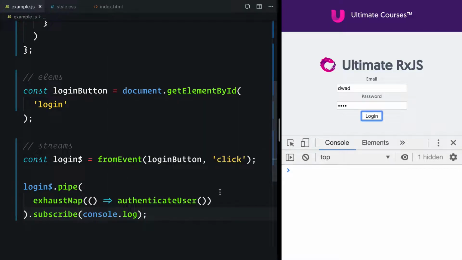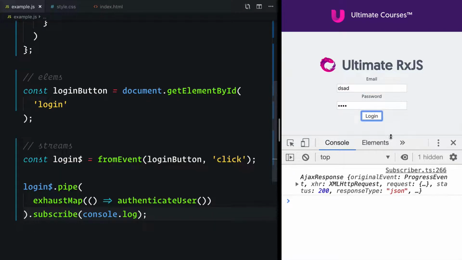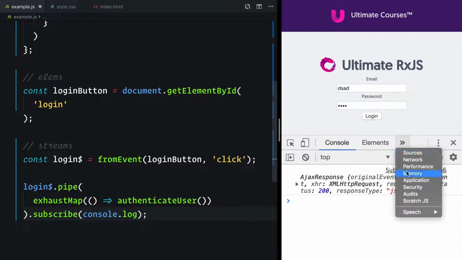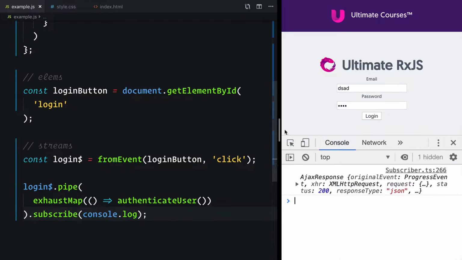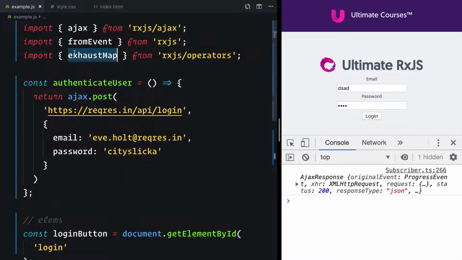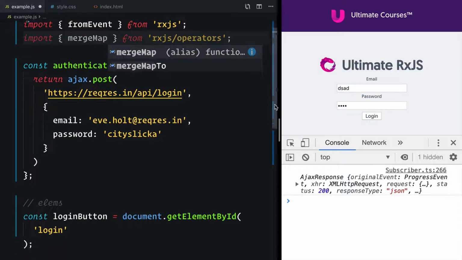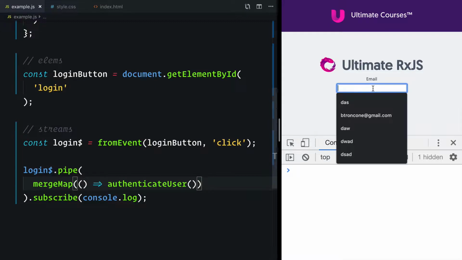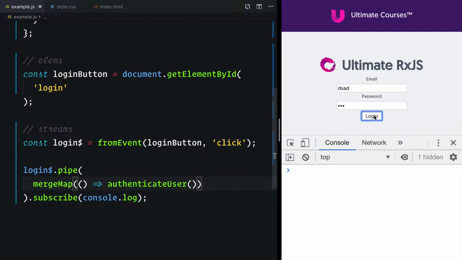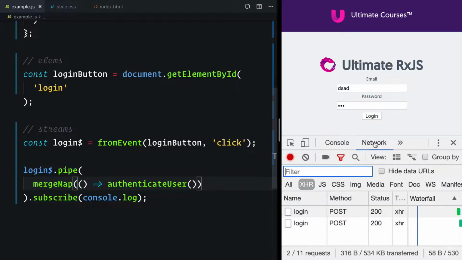When we save, we can type in an email and password, and let's hit login a few times really quickly. We can see by the response that although we hit the login button multiple times, only one response was returned. And if we go to the Network tab, we can also see only one request was ever initiated. Let's actually contrast this one last time with all other flattening strategies we have covered to make sure the behavior is clear. So if we swap out exhaustMap with mergeMap, mergeMap will initiate both requests as they occur. So if we type in a bogus email and password and hit login twice, with mergeMap, both requests are initiated.